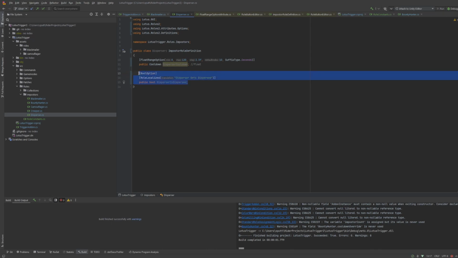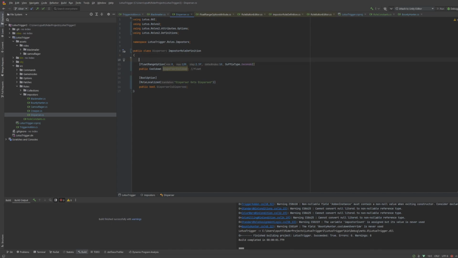So when this option gets generated, it's going to generate a localization key value for the Lotus localization system, and then it's going to set the default to disperser gets dispersed. So this is what people are actually going to see when they look in the options. And we should also do it for this one. So role localized, and then in this case we're going to say disperser cooldown. Actually, we'll say disperse cooldown. A little bit better.